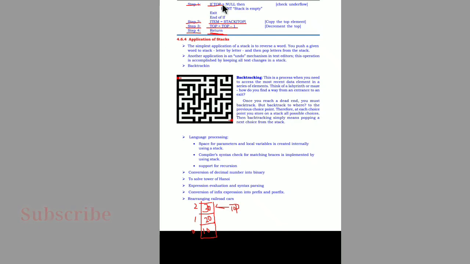The first step, number one, the condition will be evaluated. Top is equal to null? No, in our example, top value is 2 here, so that's not equal to null. So the condition becomes false, so the message print and exit will not work. When the condition is evaluated to false, the control will fall to the second step.